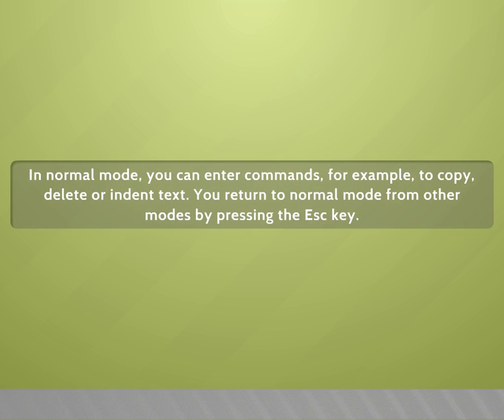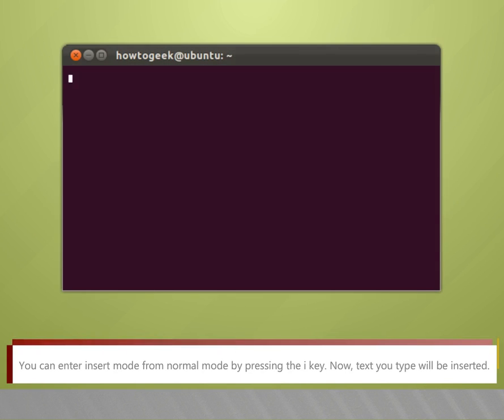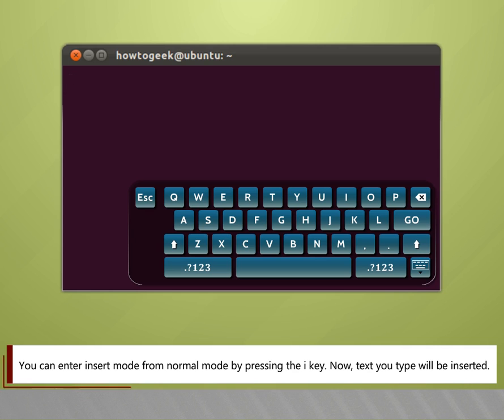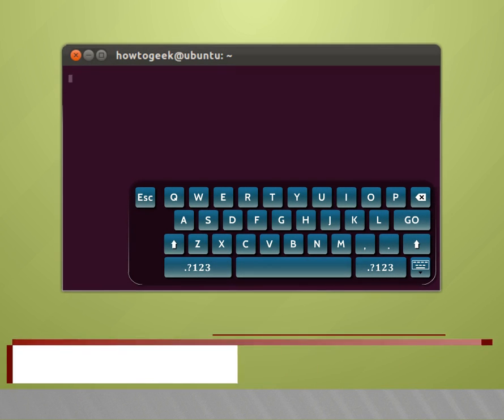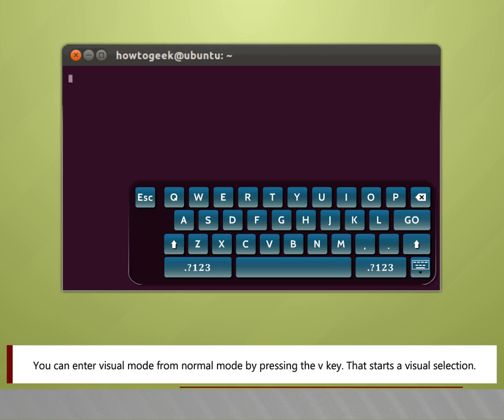In normal mode, you can enter commands, for example, to copy, delete, or indent text. You return to normal mode from other modes by pressing the escape key. You can enter insert mode from normal mode by pressing the I key. Now, text you type will be inserted. You can enter visual mode from normal mode by pressing the V key. That starts a visual selection.